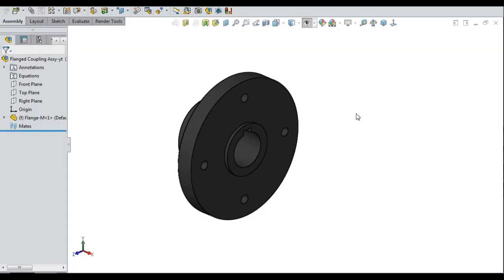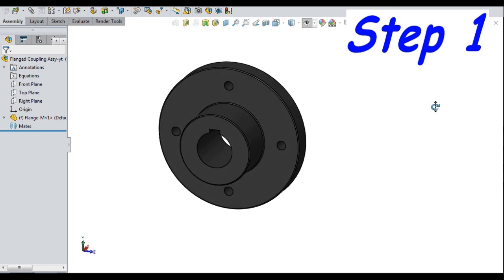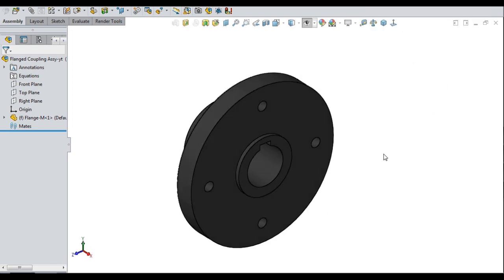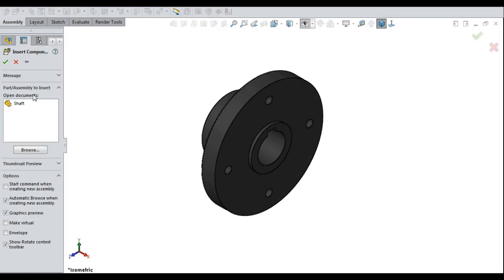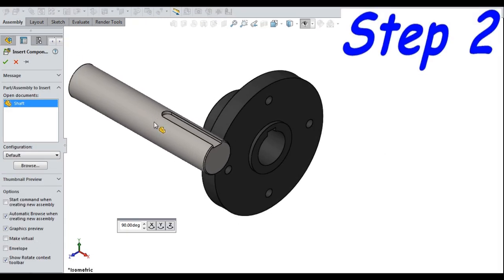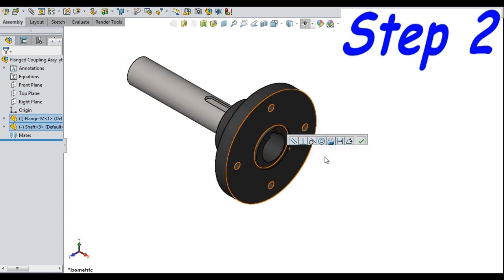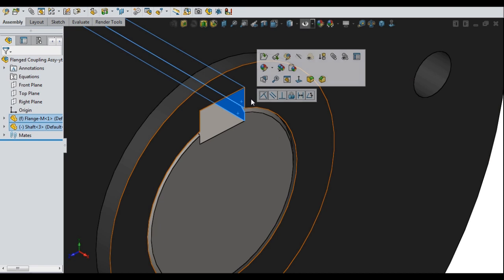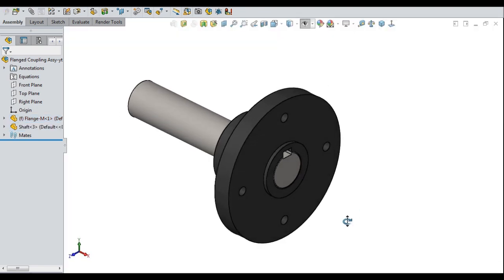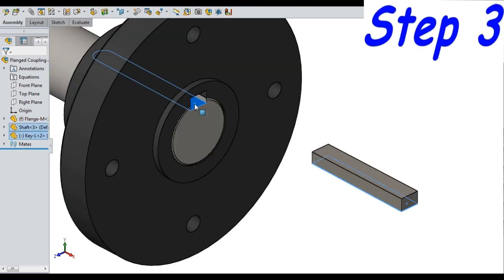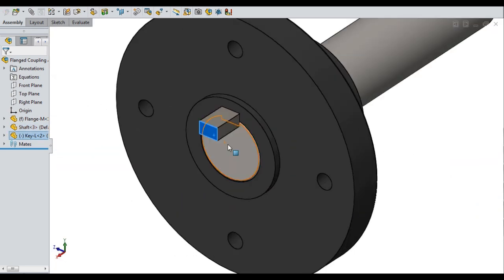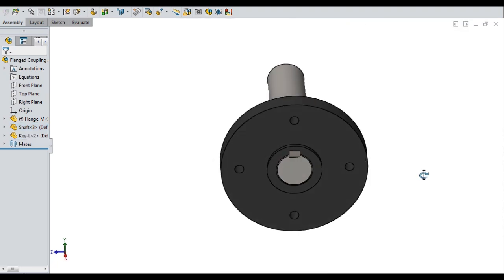Let's begin the assembly operation. Inserted and placed the first component, flange male, in an assembly environment. Inserting and fitting the shaft to flange male properly with concentric and coincident mates. Inserting and fitting the key long into shaft and flange male through coincident mates.